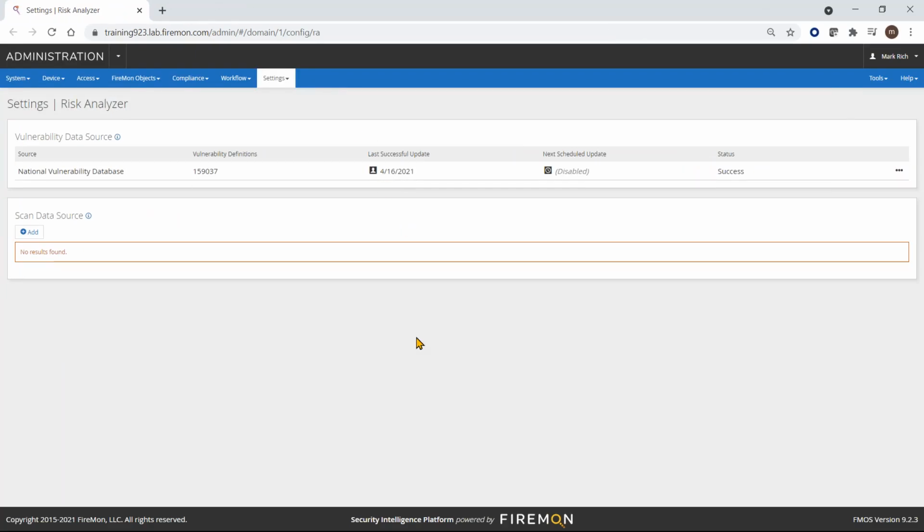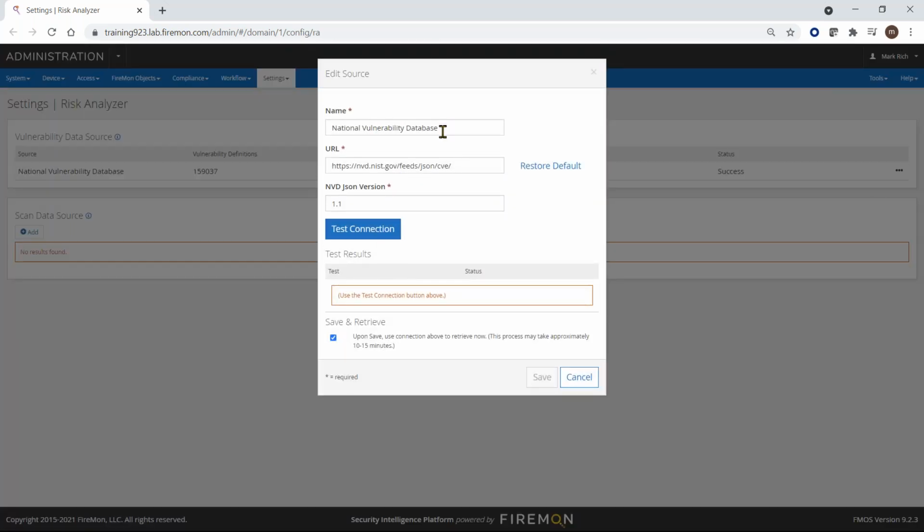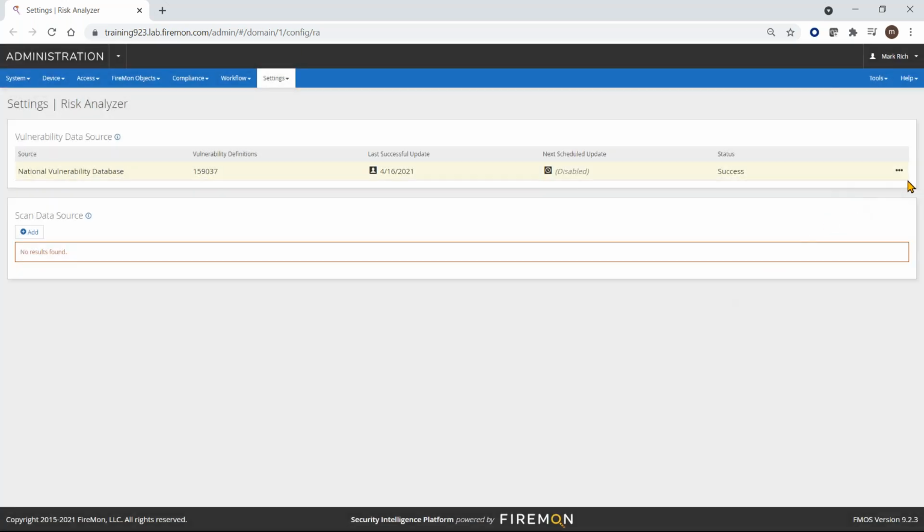So we're here in the Risk Analyzer tab, and we are here in the Risk Analyzer page where you can actually look at the vulnerability data source, and that's where you would set up your connection to the NVD. If you wanted to set that up, you could do that here, give it a name, give it a URL, which is obviously going to be this one, and whatever the version is for it, you can test the connection. And once that's set up, then FireMon in the Risk Analyzer is constantly going to be kept updated with new definitions from the NVD, or you could, if you want to do it manually, just set up that connection and retrieve now, or do it on a scheduled basis, or bring it in manually.